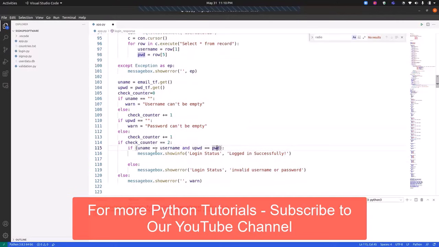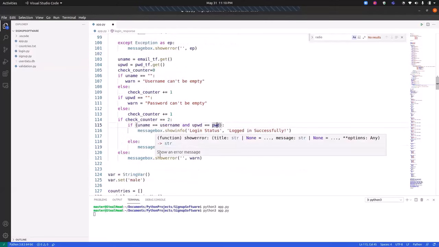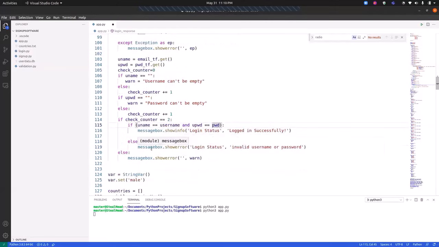Now if the condition is satisfied, then it will show a message box which says logged in successful. Otherwise, it will say invalid username or password. And in case the user has not provided any of the text fields, like the password or the username, he will see a message which says password can't be empty or username can't be empty.